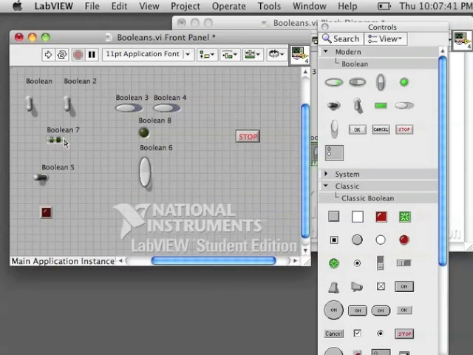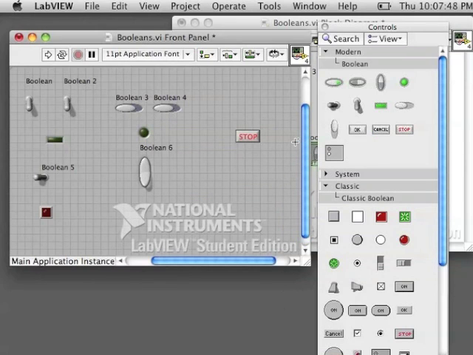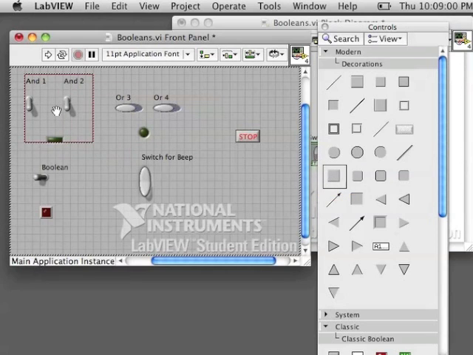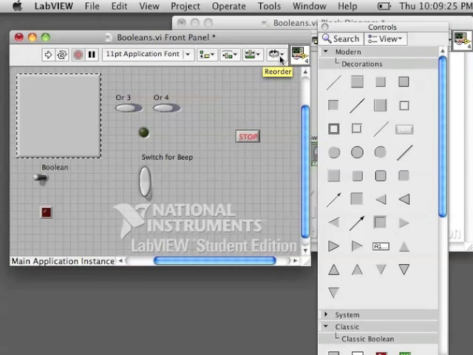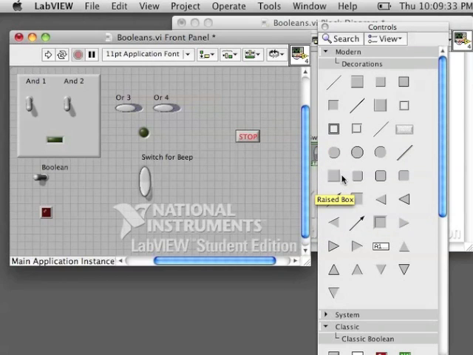I also like to turn off labels I don't need or to rename labels so that they make more sense. That way then I can find the matching block on the block diagram much more quickly. And I'm also going to add some decorations, kind of group my switches and lights together on the front panel. I put them in the wrong order, so I'm going to have to move that decoration to the back, so it's behind the switches and lights.